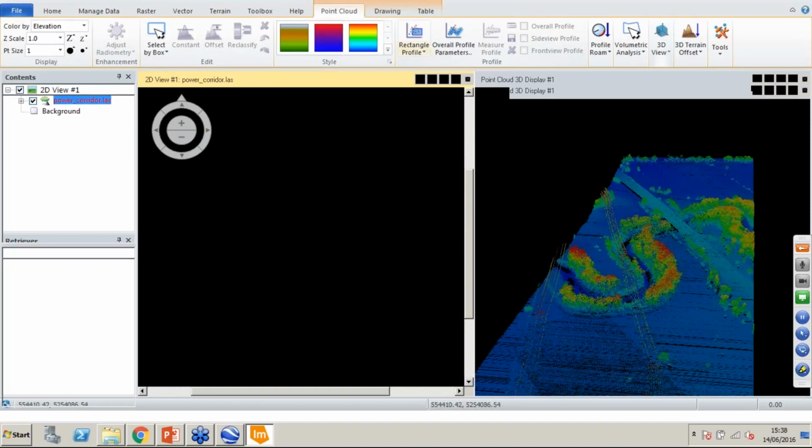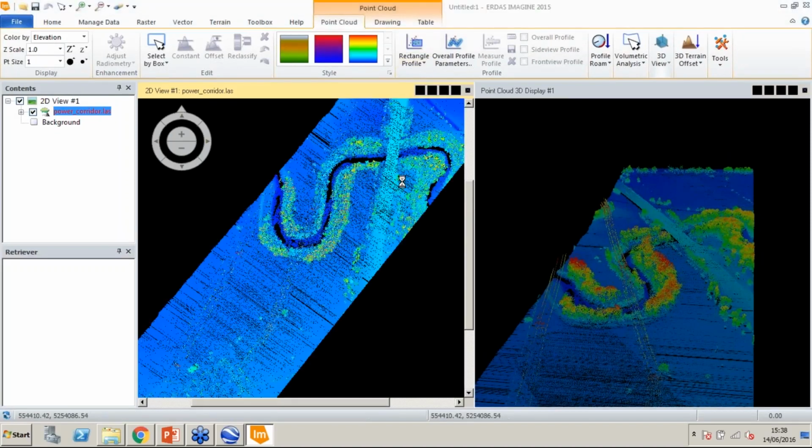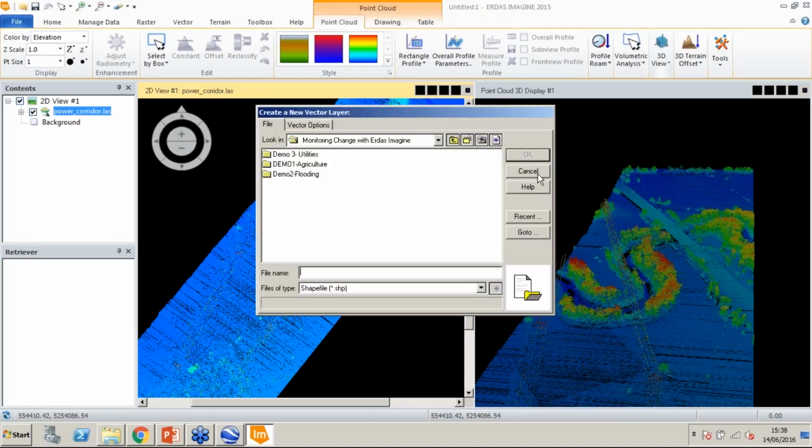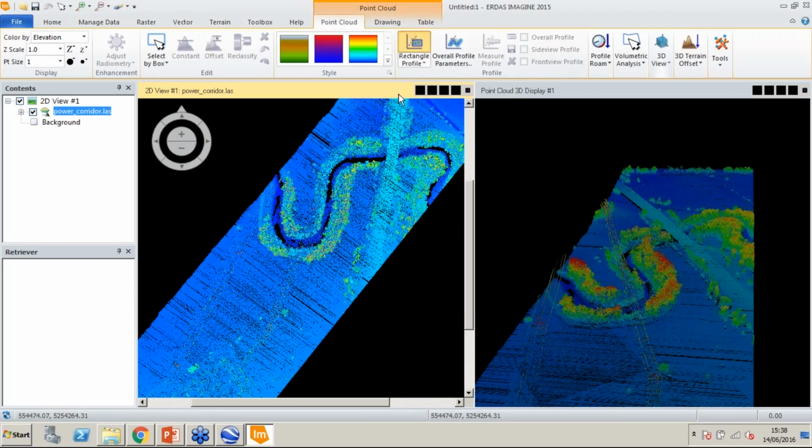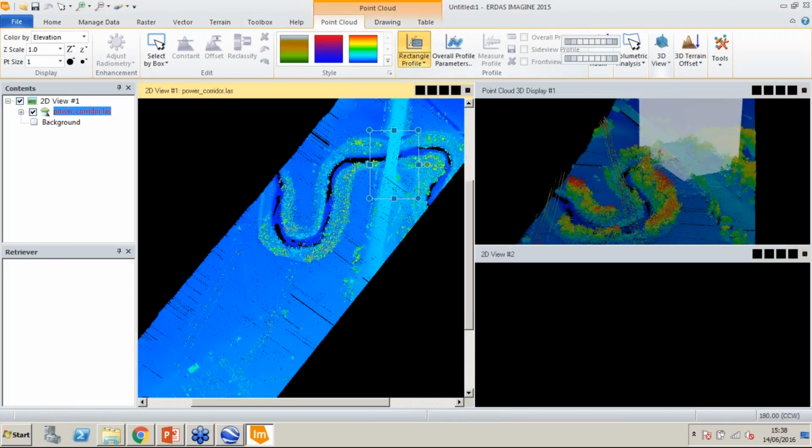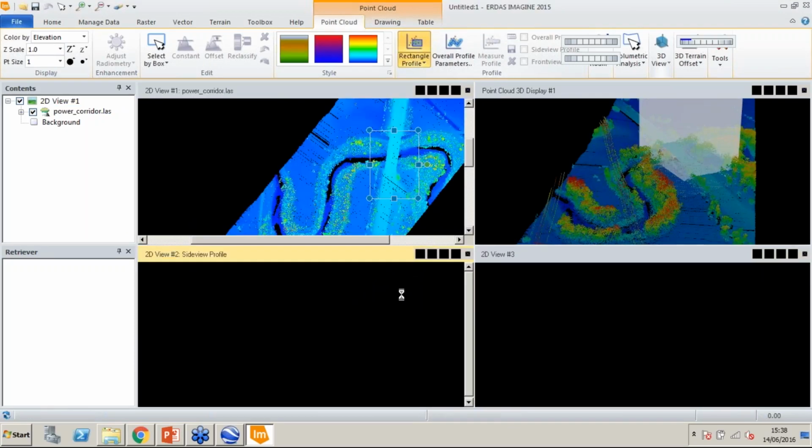It's notoriously difficult to work with point cloud data in general just because of the size of it, so I'd always recommend trimming down your data set to an area that you're looking at. Let's try that again. Much better. Now I can have a look at these different areas and at the profile views.